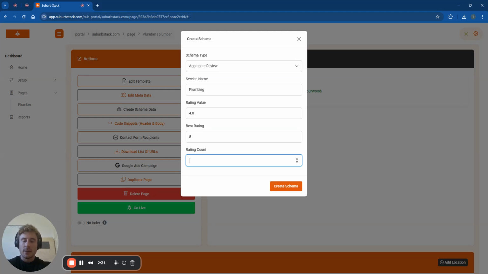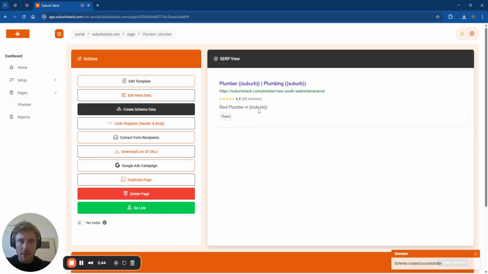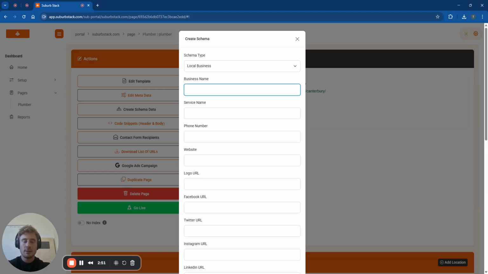And then the rating count, obviously, you get all this data from your Google My Business profile. So for example, if you had 89 reviews on your Google My Business profile, you put that in there and create the schema. So we've successfully created the schema, and it'll pop up here in the SERP preview. And then we go ahead and do this for local business.